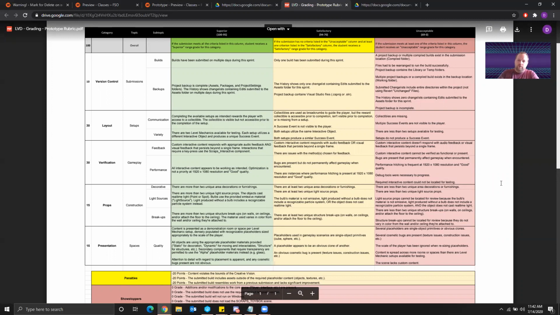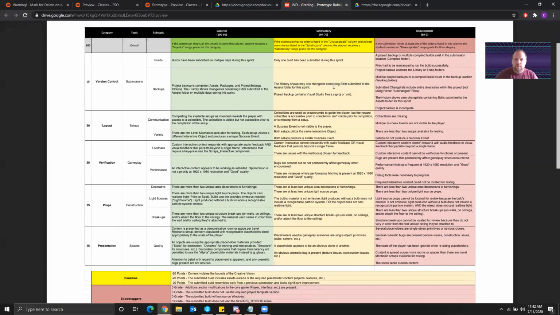In these categories, your goal is to shoot for everything in superior. But if you did everything in superior, but under version control, history only shows one change list containing edits submitted to the assets folder during the sprint. Sprint means this week. Then you would get a satisfactory on version control. That's how this works. If you hit anything in unacceptable, the grade goes all the way down to unacceptable.